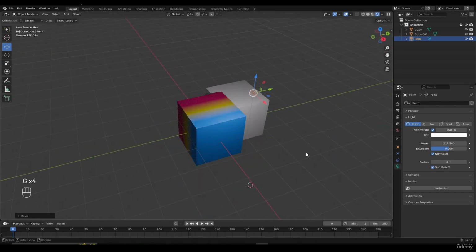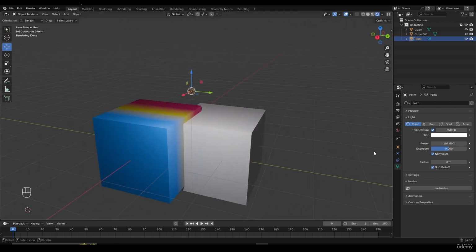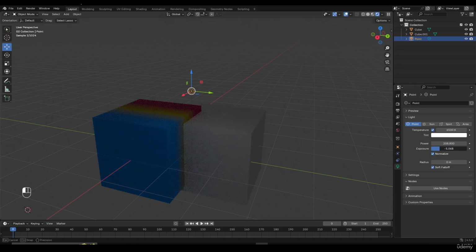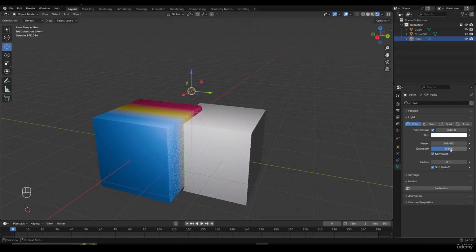We also have the exposure, and exposure basically turns it either dark or bright. I usually leave this by default. I also leave the tint by default. Now, if I turn this down, as you can see, the light goes dark. If I turn this up, the light goes very, very bright. But I usually like to leave this on default, so I don't mess around with this too much.